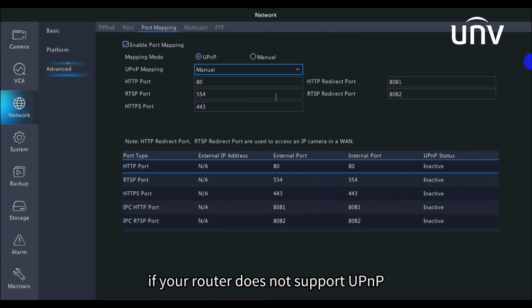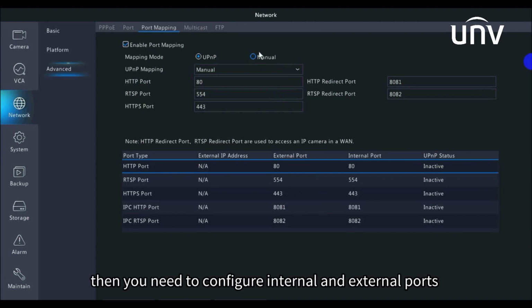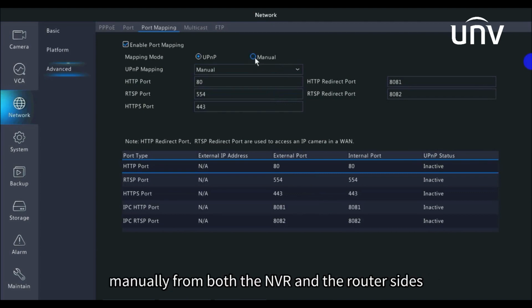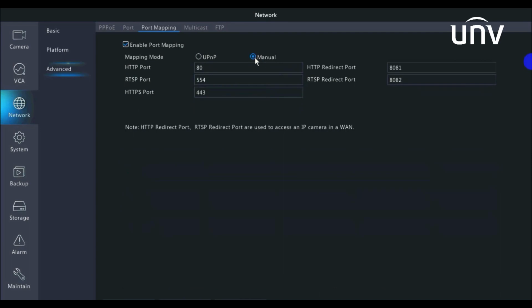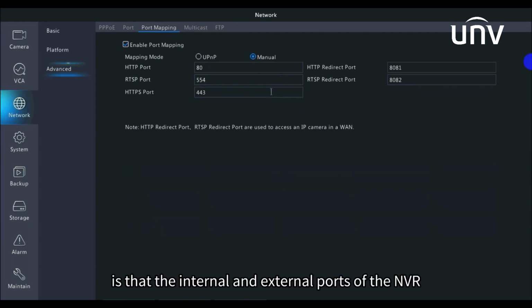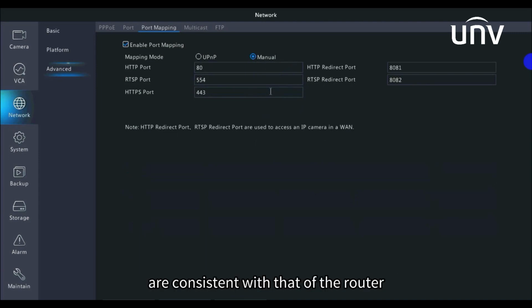If your router does not support UPnP, then you need to configure internal and external ports manually from both the NVR and the router sides. The principle of port mapping is that the internal and external ports of the NVR are consistent with that of the router.